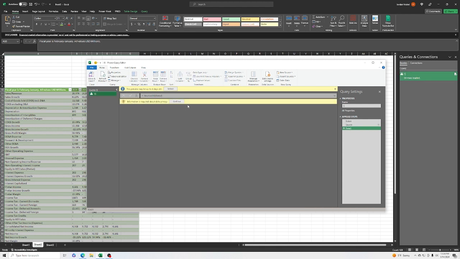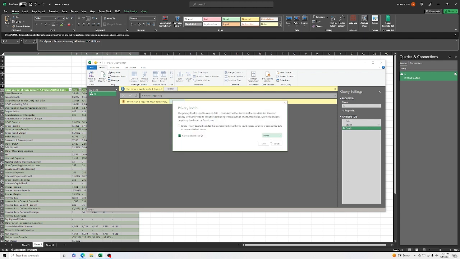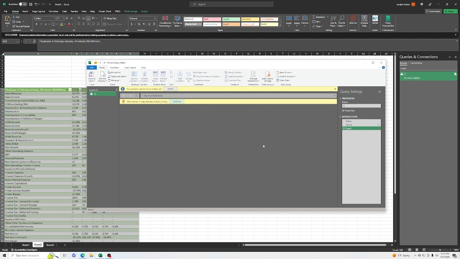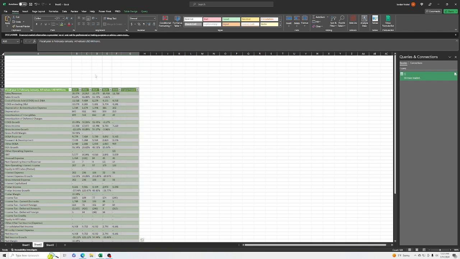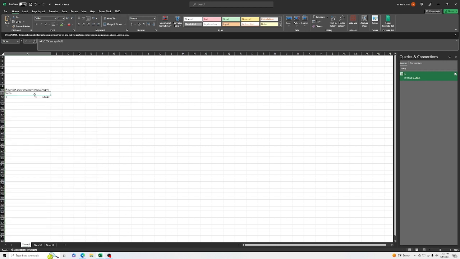And then you have a data privacy prompt. Since you're pulling it from the web, you have to set it to public and hit save. And then we're just going to hit close and load to. Alright, so now that is set and good to go.